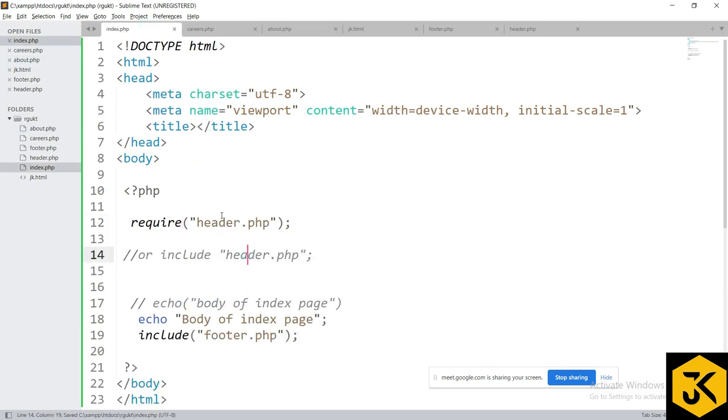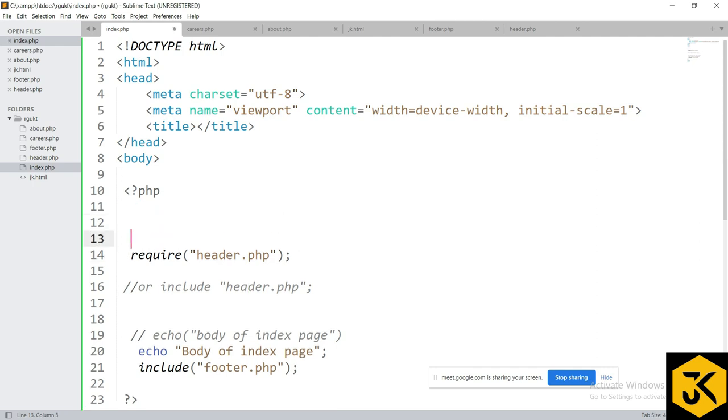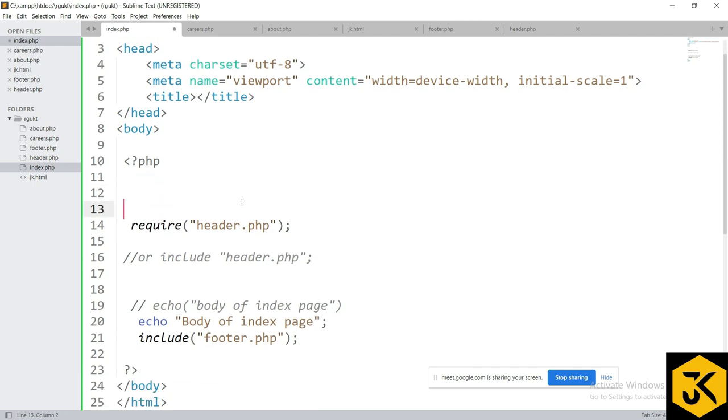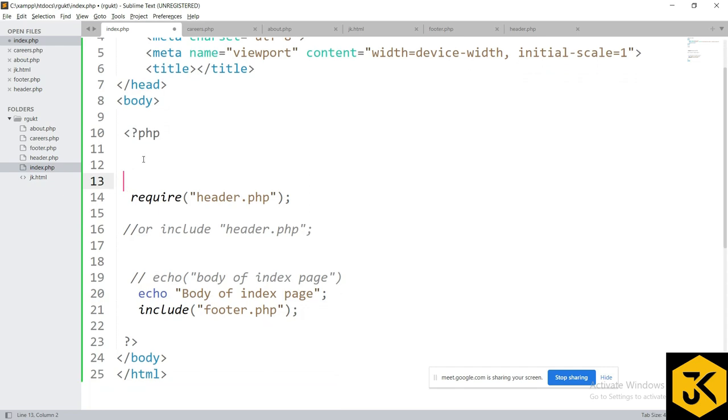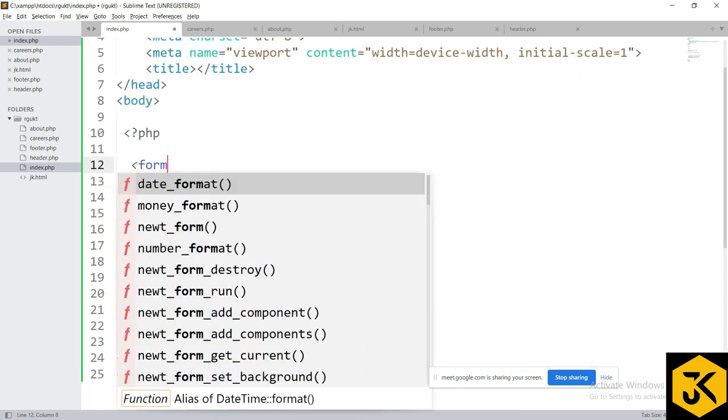For example, sometimes what will happen is you are trying to work with something like this. Let me try to create one form. For example, form.